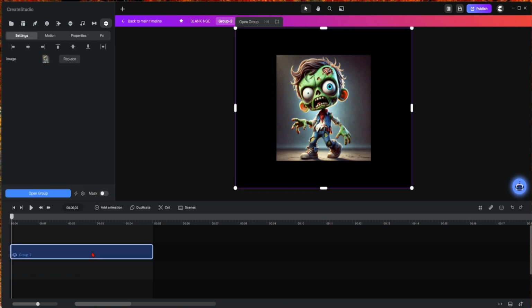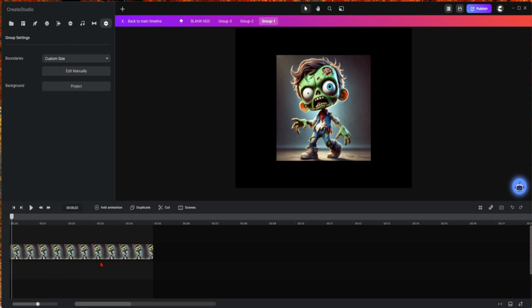So what I've done here is I've built the nested groups. I've started off by putting an image. Once I had the image, I then put it inside of a group, which I called group 1. After that, I created my next group, which I called group 2. Don't worry about this here. This is what's inside the group. So inside group 3 is group 2.